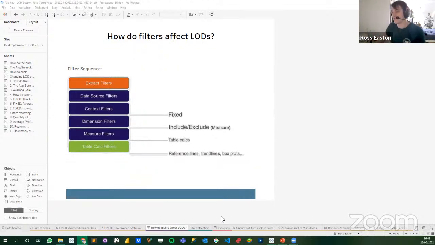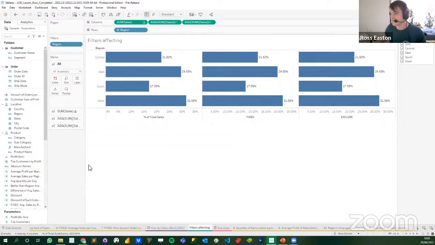Now, just to kind of really hammer this point home, I've put together this little visualization here. So what you can see is essentially the same chart. It's just a percentage of total for our different regions' sales figures. The bar chart on the left here, this is a table calculation. Then we have our fixed LOD in the middle here, and we have an exclude LOD over to the right-hand side of the screen. Then on the filters shelf, we have a dimension filter. So you can see we've got our region filter there.